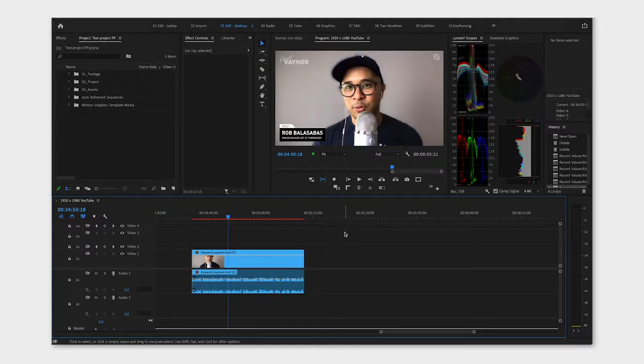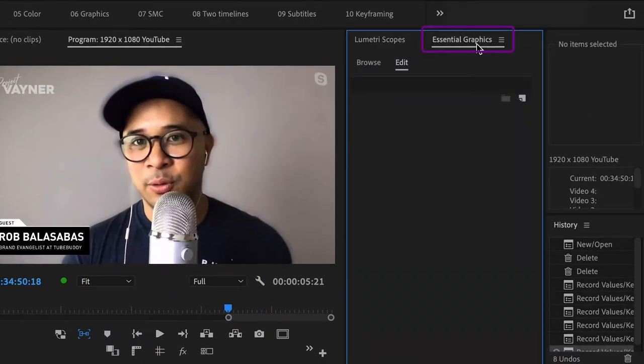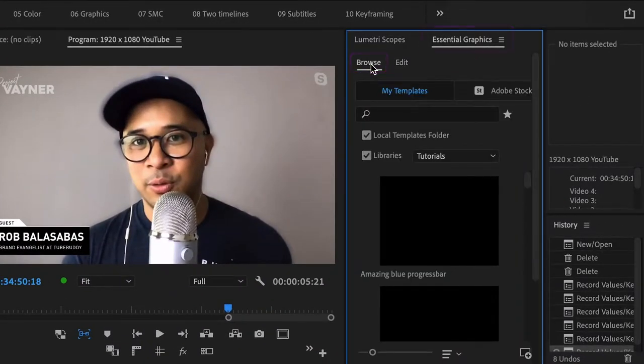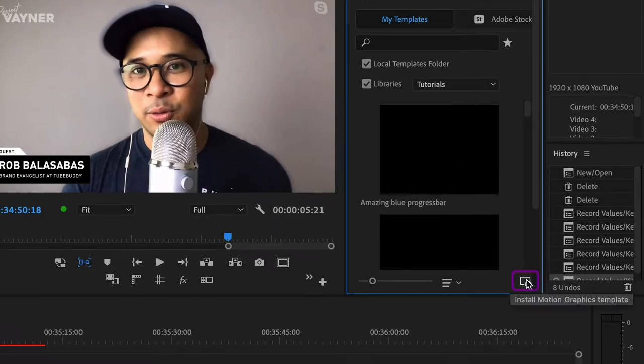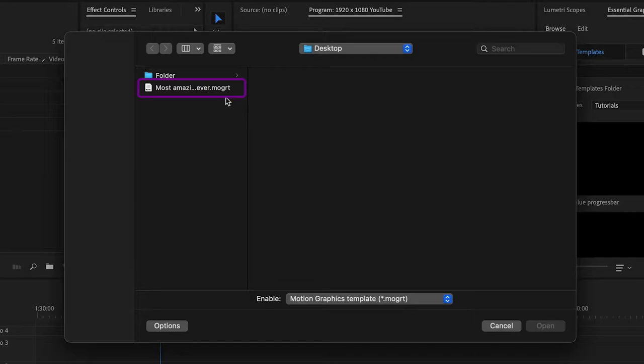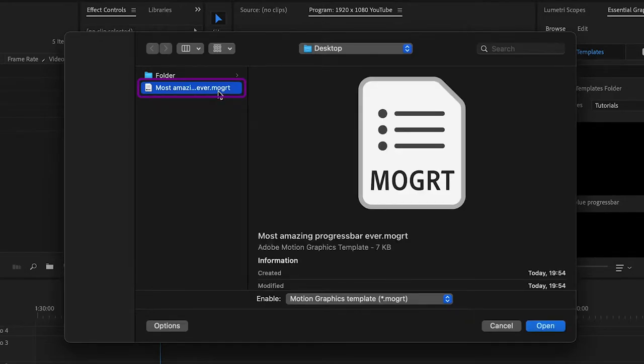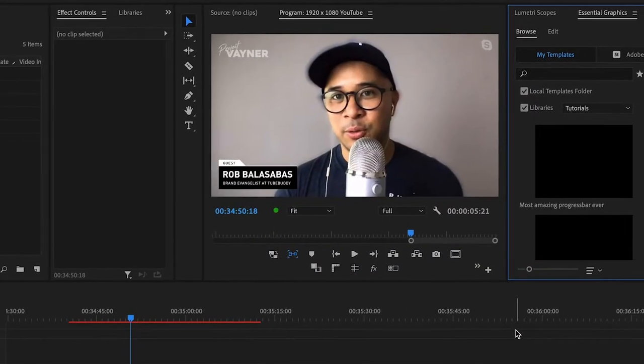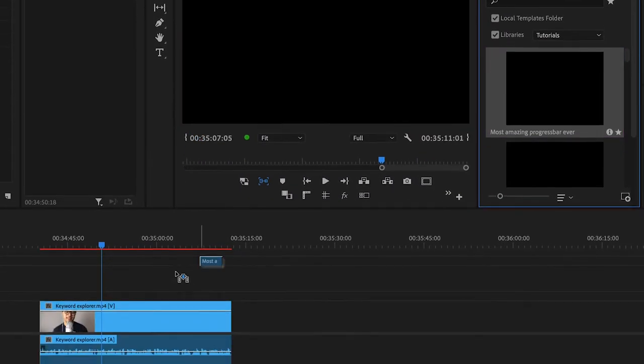First, I go to the Essential Graphics window and I click the Browse tab. I then click the icon in the bottom right corner where it says Install Motion Graphics Template. I pick the file I exported from After Effects and then I click Open. Make sure the file type is mogrt. Now I just drag this animation down to my timeline on top of my video.